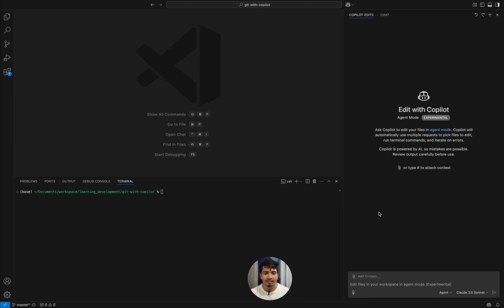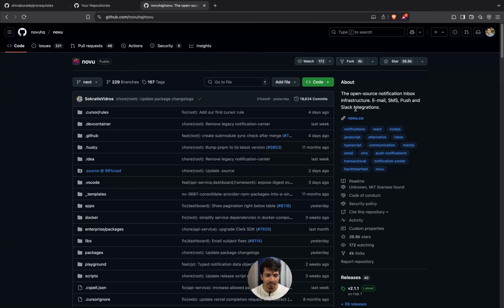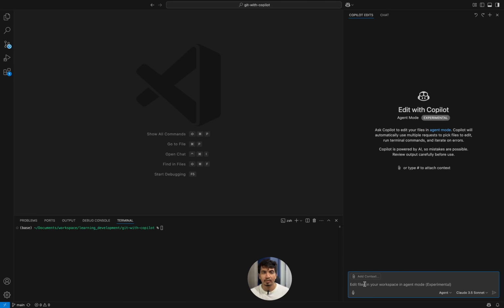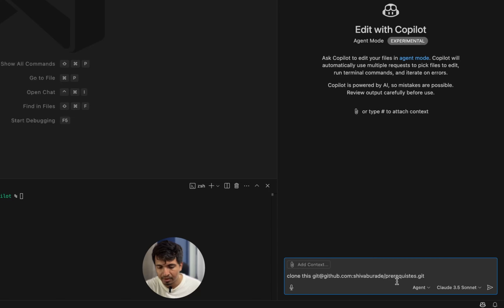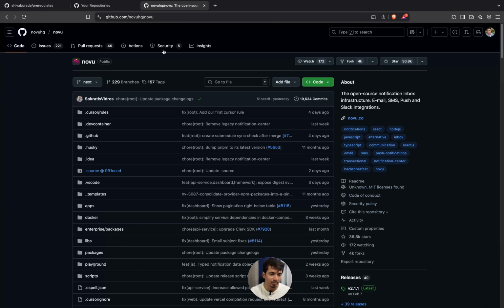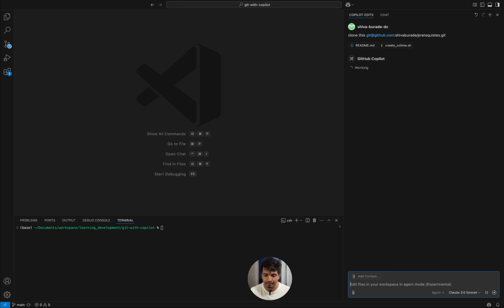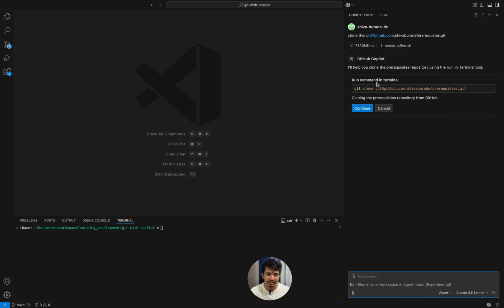Let's tell this agent to clone this repository. When I say clone, I mean download this repository. Okay, so let's tell the AI agent to clone the repo. I have given a different repo because that repo, this Nova queue, is very big and it will take a lot of time. So for simplicity, I am using a smaller repository. As you can see, we get this command for us.